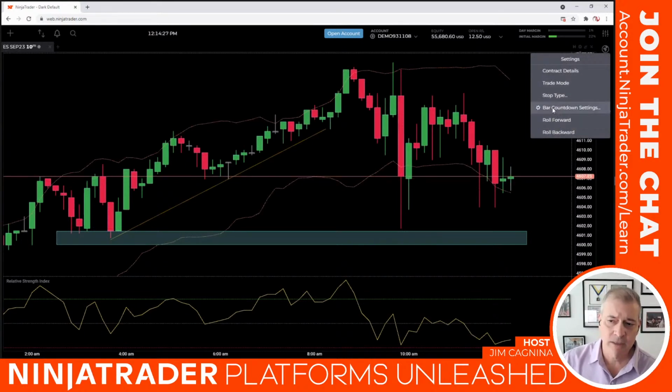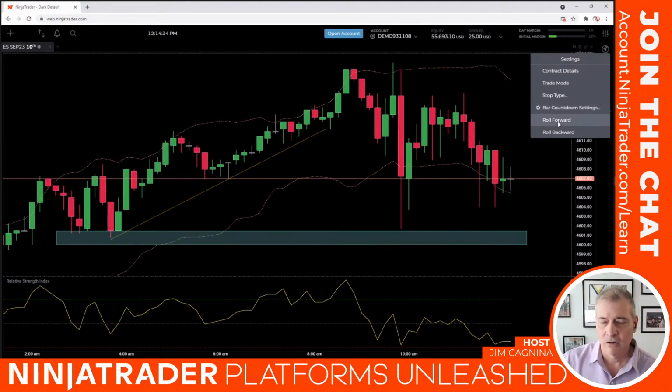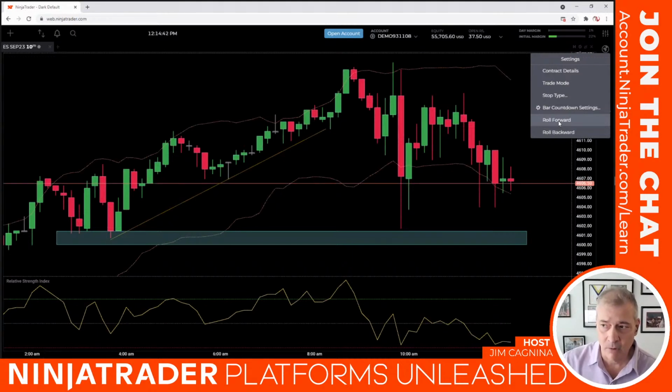All right, rolling. Let's skip over the bar countdown settings for a second. Roll forward. Let's say that this was still showing, I don't know, June E-mini S&P. I know we're trading in September. I could click that roll forward. It will roll the contract forward to the next front month, the main contract we want to trade. Same is true for roll backward. Maybe I rolled too far. But remember, I have mine on automatic settings anyway.